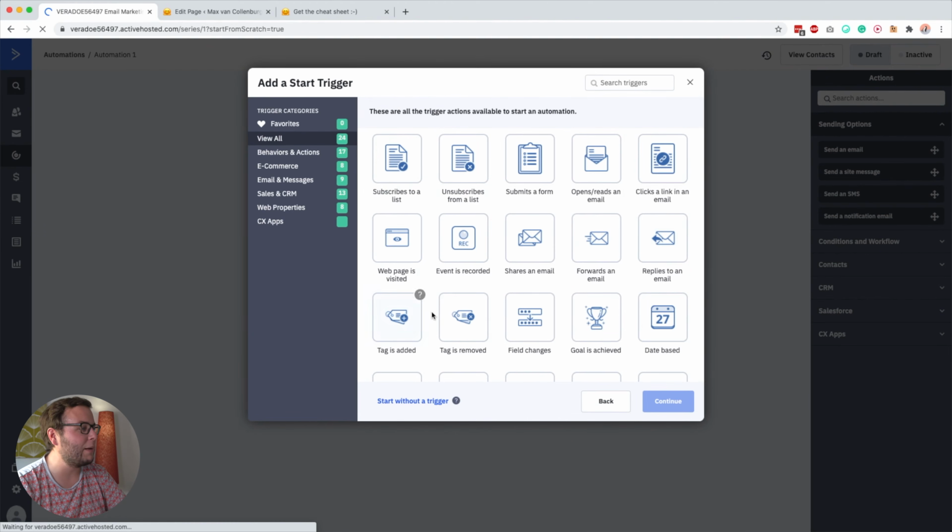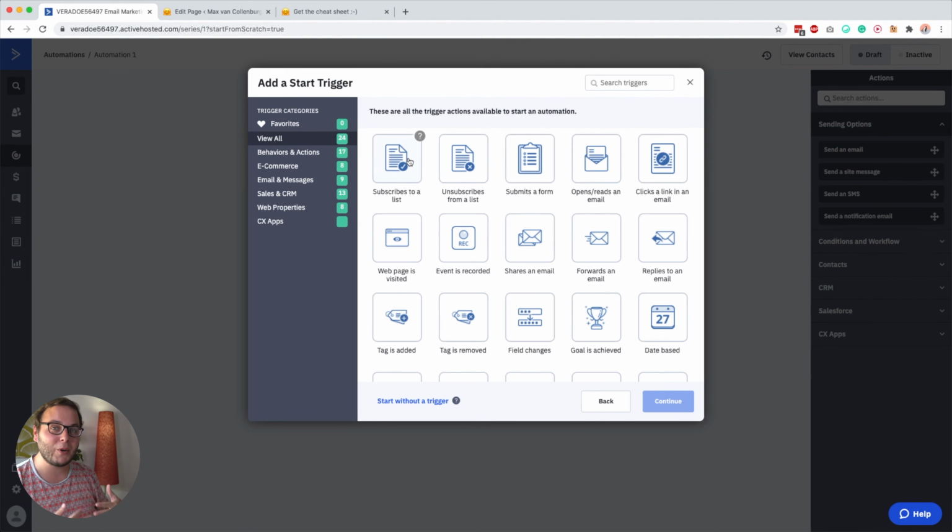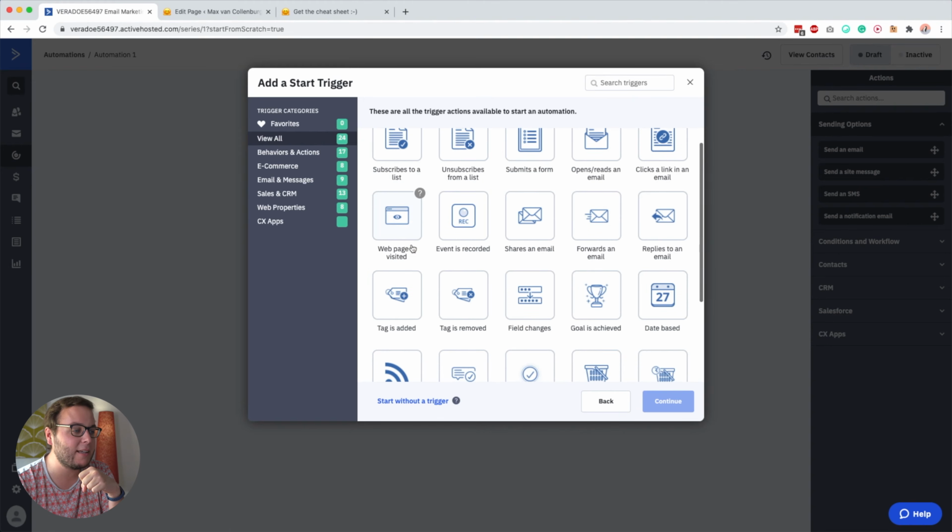So this is our blank automation, and the first thing that it will ask is to add a start trigger. A start trigger is the trigger that will start your automation. There are really lots of different start triggers available, like when someone subscribes to a list, unsubscribes from a list, when someone submits a form, when someone opens or reads an email, clicks a link inside an email, when a web page is visited. You can do that with site tracking, when someone replies to an email, or a bunch of other things.